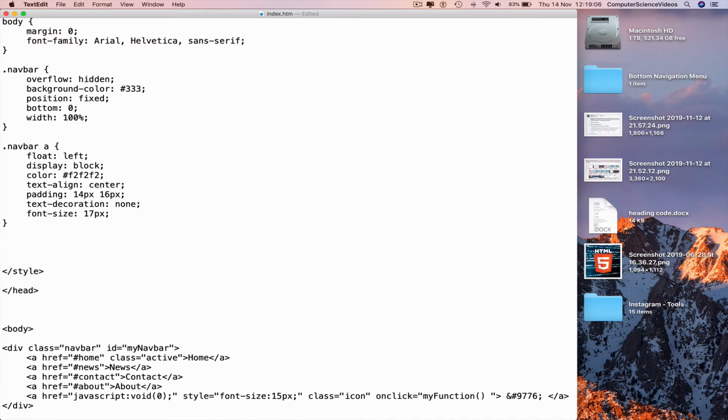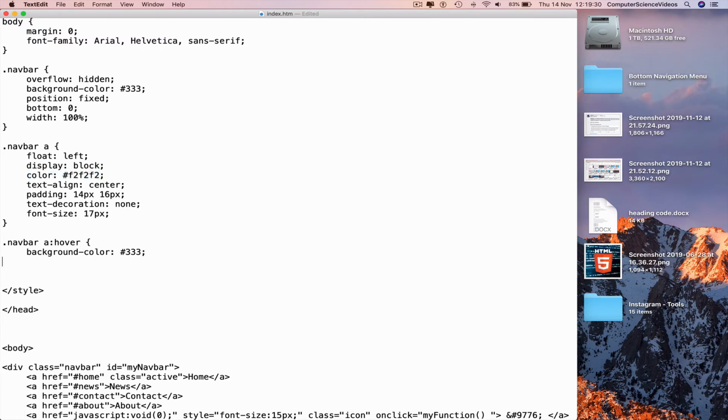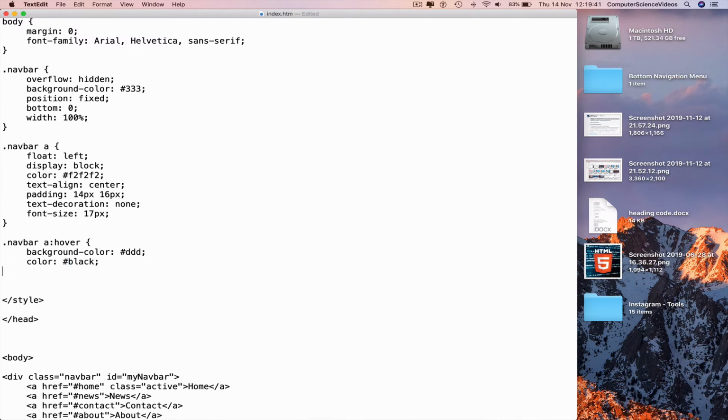New line again, dot nav bar, a colon, hover, curly brace, new line, background color and color. Take the background color from the top, highlight, copy, paste, take color from the top as well. And then change background color to triple D. Change the color to black. Go to a new line, curly brace, Command S to save.